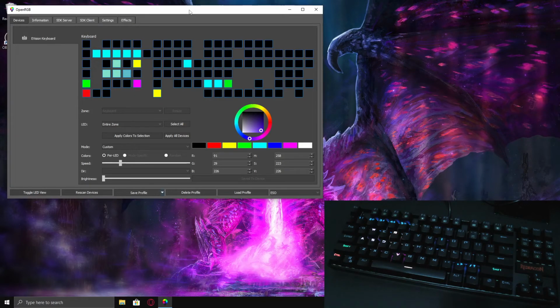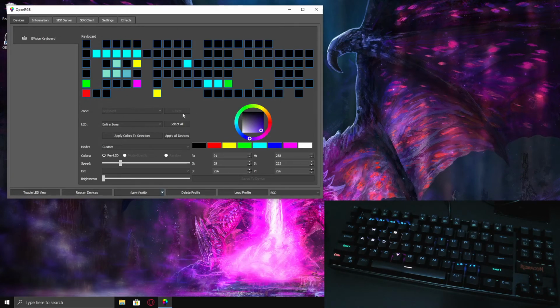And that's basically everything you have regarding this software. You can play around with it a bit, but these are the most important things about it, and yeah, it works.